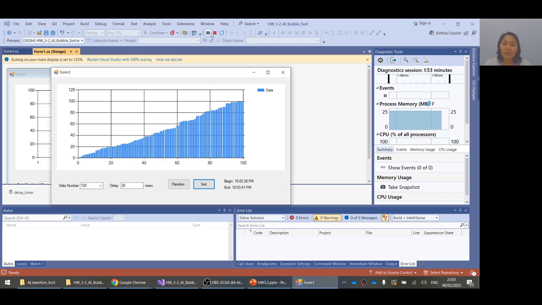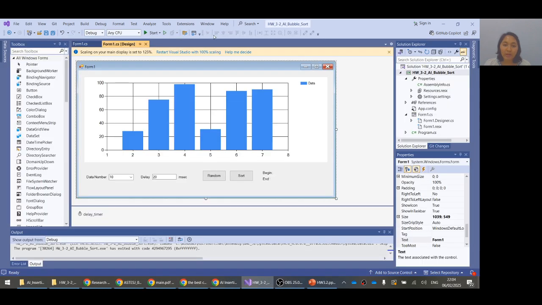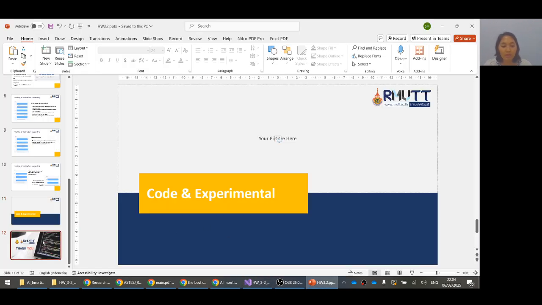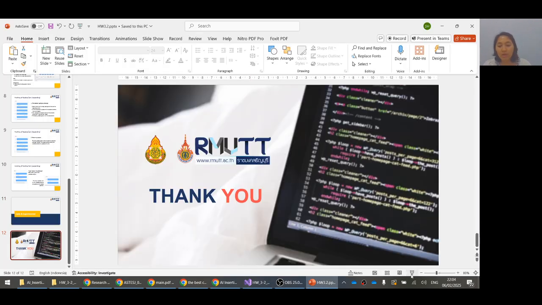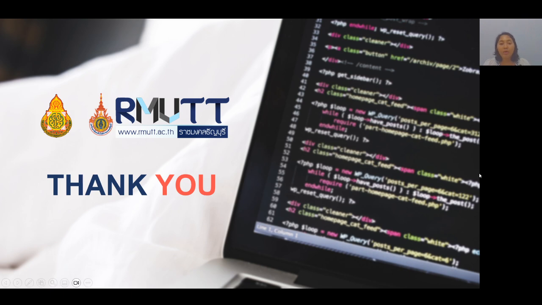Okay, and to stop, just click the stop button, the red square icon. That's all my homework about AI bubble sort for the sorting process of some data, and thank you for watching.